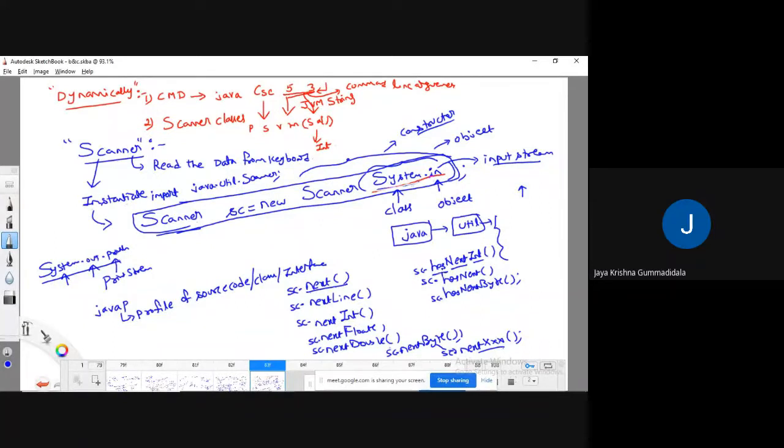When you see hasNextInt, it is some kind of question. hasNextInt means, is there any next integer in the input that the user has given? Is there any next integer there?